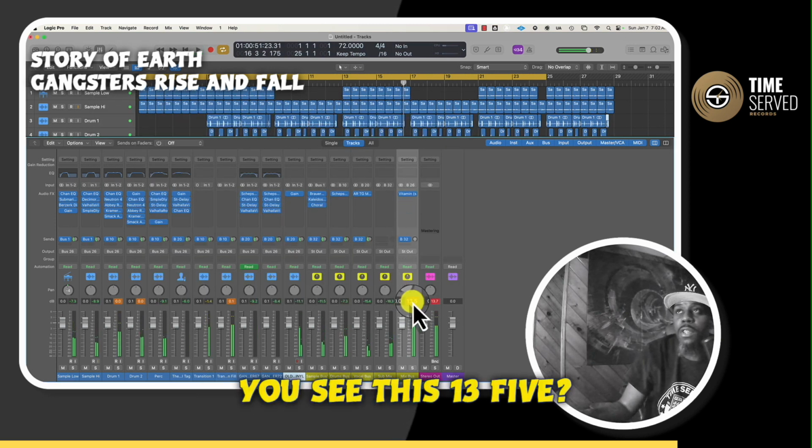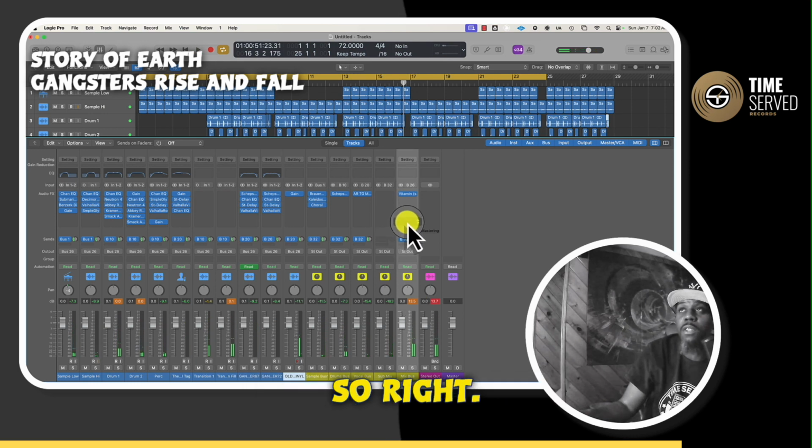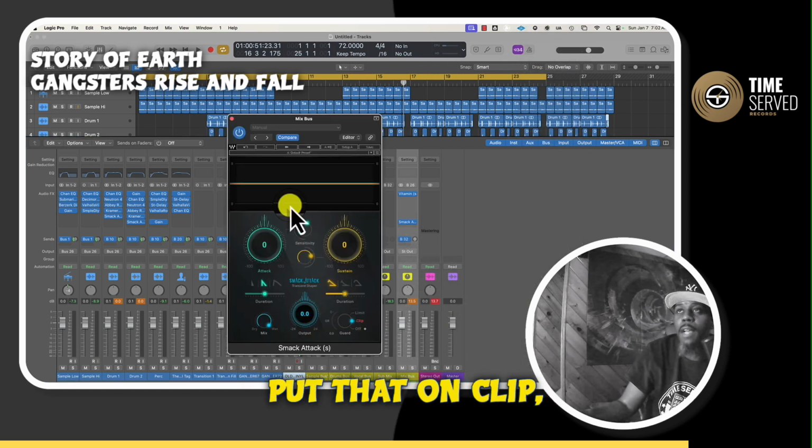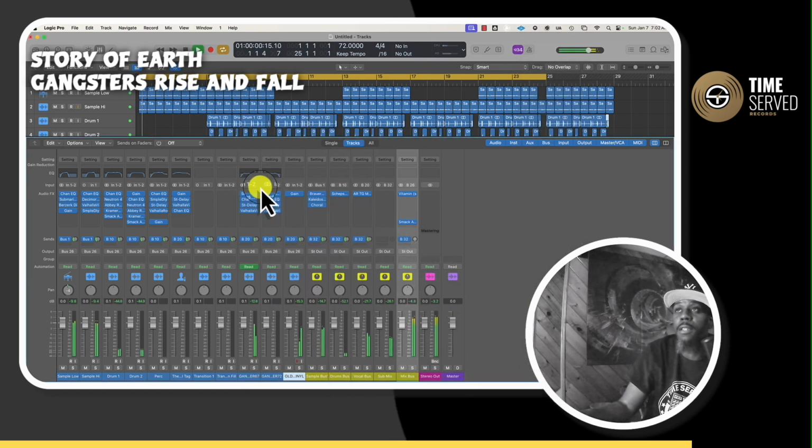Another thing we could do, you see this 13.5, that is kind of OD. So, right, we put a smack attack on that, and we're going to use a stereo joint, put that on clip, close it.